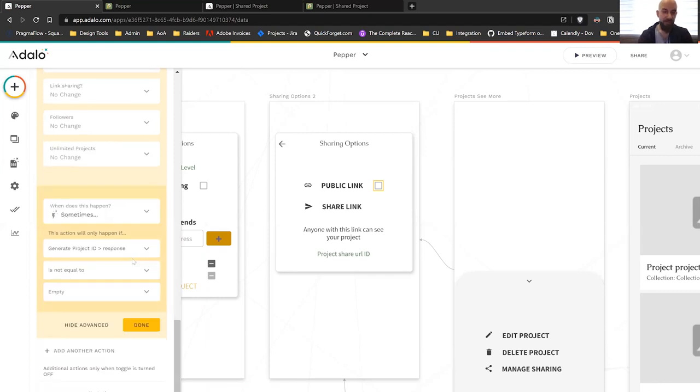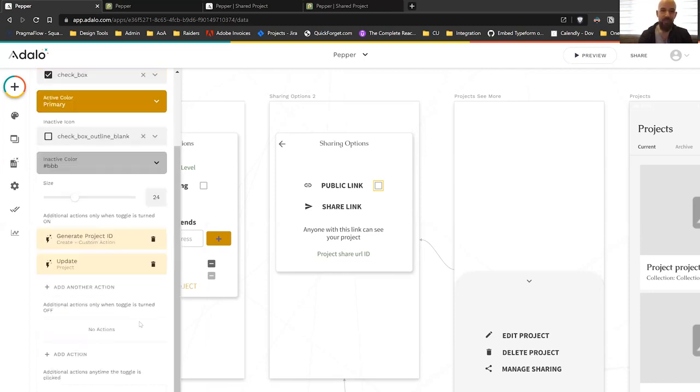The last thing is, if that response is equal to empty, then we're not going to do this. And really what I should have in there is also an error saying, hey, sorry, we couldn't get an ID for this project, or maybe a fallback randomizer or something. But this is the basic workflow for now. Okay, so that's how we create the link. Now let's get to the interesting part. How do we make that link actually useful?